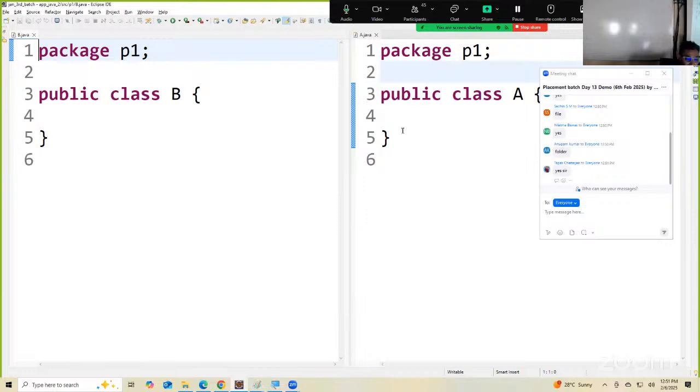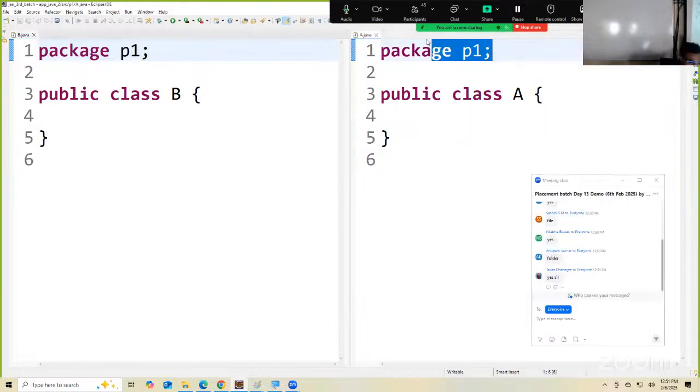Anyways, now see this here. I have got this class A in package P1. I've got class B in package P1. Now, what does this mean? Class A and class B are created in the same folder.